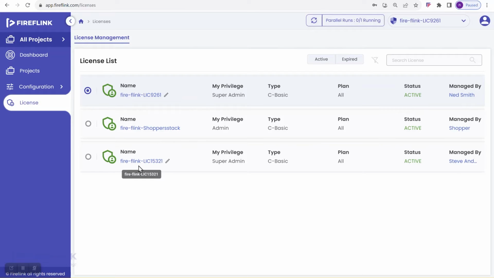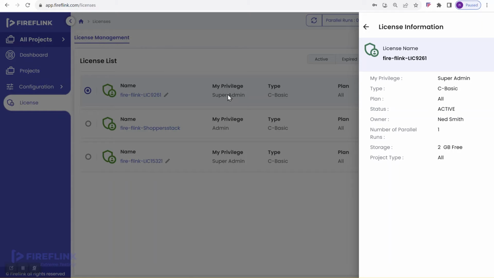What is the meaning of this? NetSmith has been added to this license, FireFlink Shopperstack, as an admin, and NetSmith has been added to license 15321 as a super admin, which is managed by Steve Anderson. Now NetSmith can see all these three licenses because he has been added as a user to those licenses with different privileges. For this license, he is a super admin. For this license, he is an admin. For his own license, obviously, he is a super admin. See, privilege is super admin.